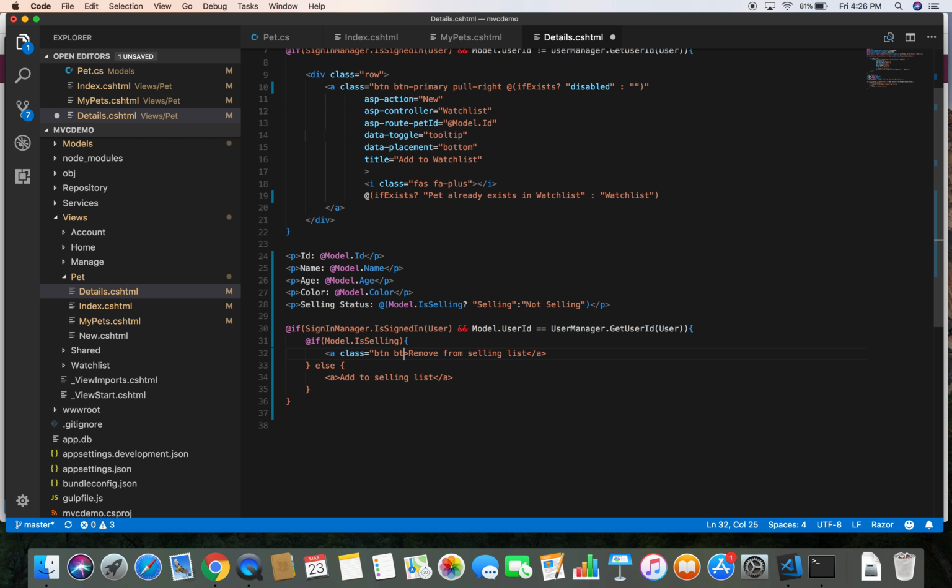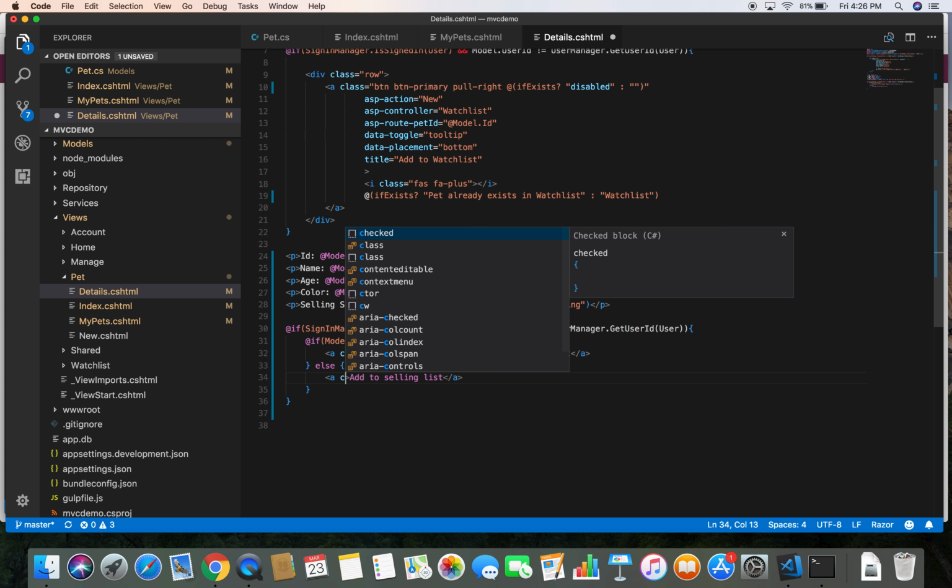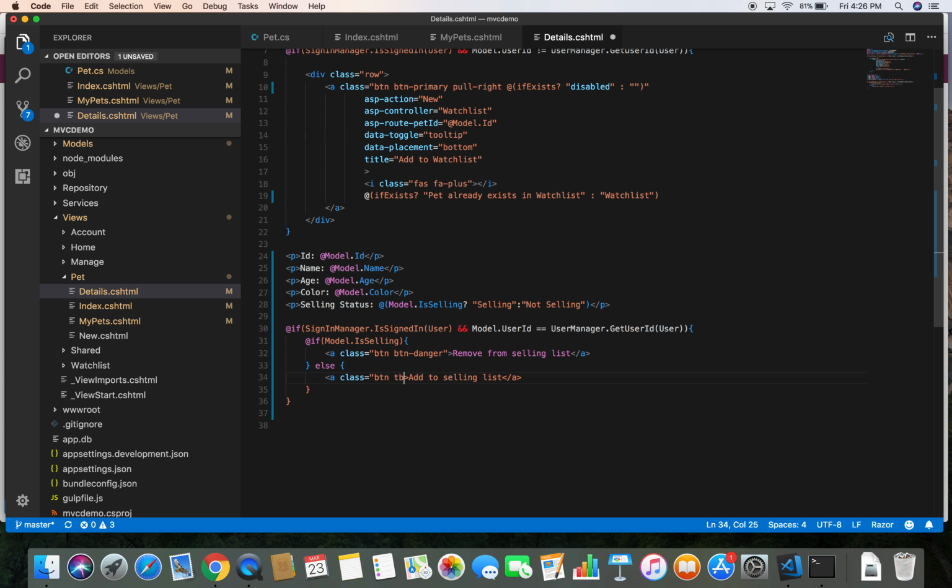Now let's add a class here. Class equal to btn dash danger, and for this let's add another class here. Class equal to btn dash primary. And then once the user clicks on this button, we want to send the user to the controller action. So asp action equal to toggle selling, and asp controller equal to pet. We don't have a toggle selling method right at the moment, but we'll be creating that shortly.